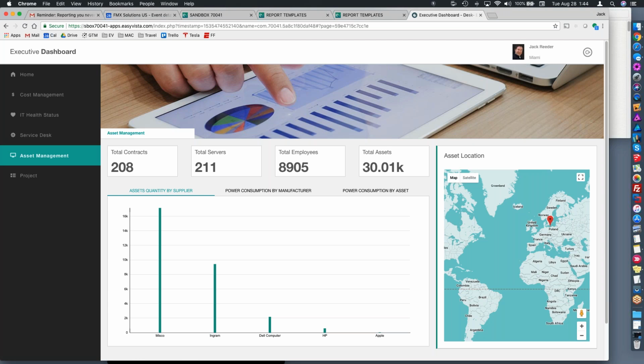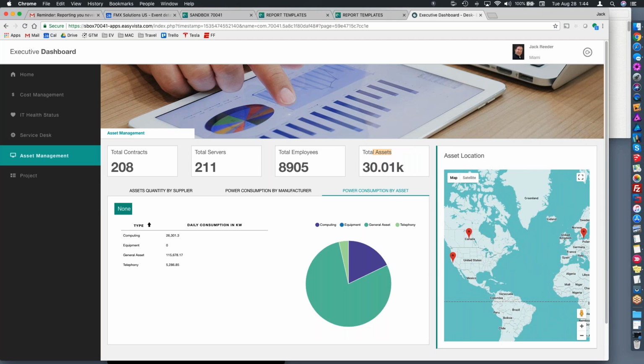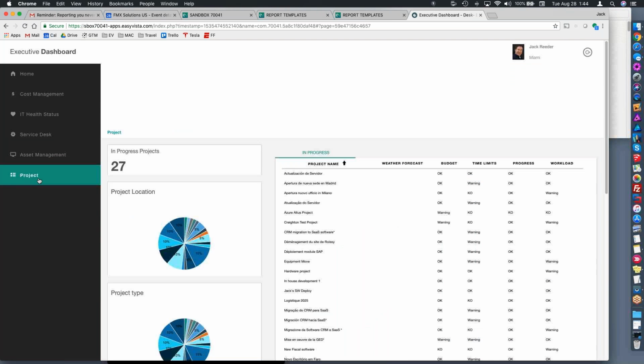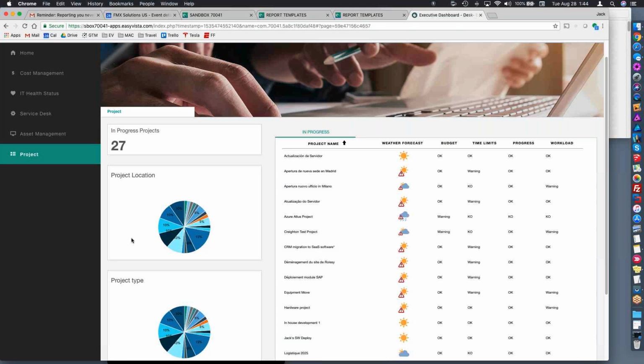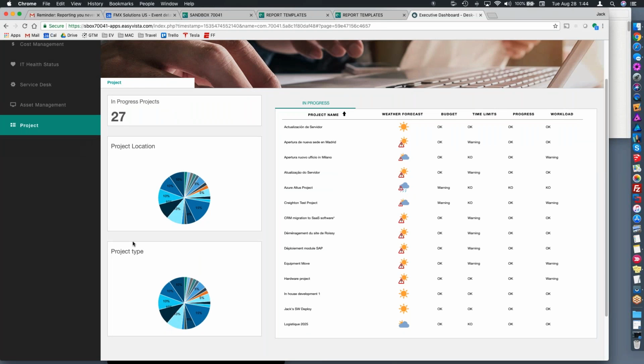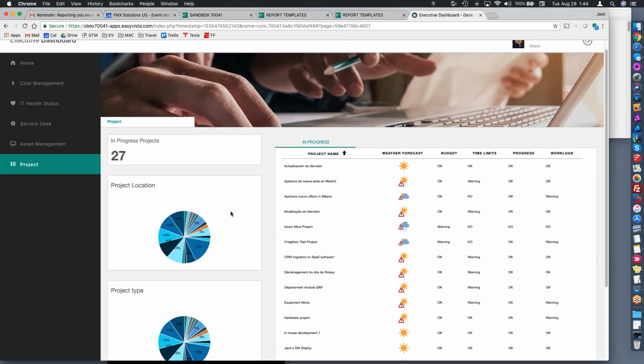Asset management, how many contracts, total servers, total employees, and total assets. And then assets quantity, power consumption. Most clients don't use this feature, but you could. And again, you customize these dashboards with the data that you need. A map on the right-hand side showing where your assets are, and then what's going on with your projects. Okay, you can see in this particular demo, in this template, it's the same data here and here. Again, the goal is that you would plug in your own data.